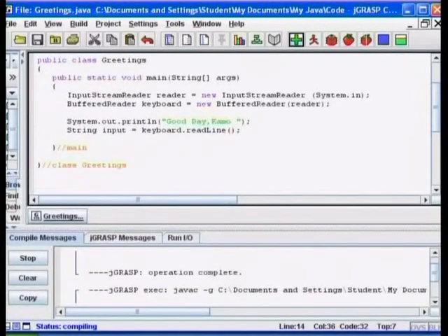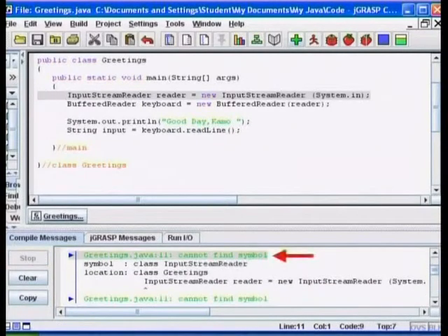I've been typing this code into my program while you've been talking, but when I try to compile it, it says cannot find symbol and it points to the InputStreamReader.